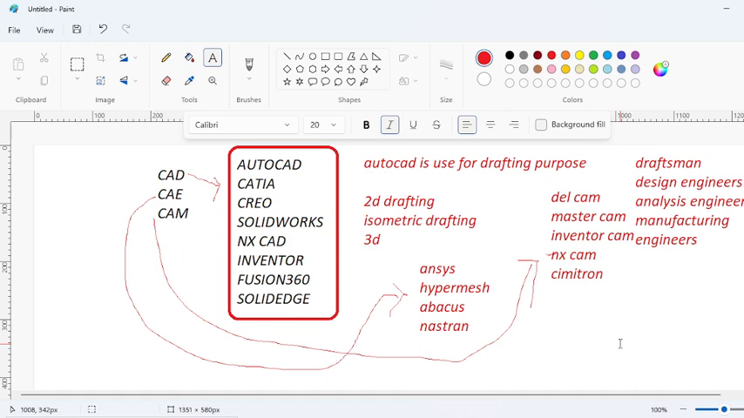So a draftsman is doing work only drafting. Okay, so you are learning only AutoCAD, right? You are always working as a draftsman only. You are doing only drafting. For example, you are learning any 3D modeling software like CATIA, Creo, SolidWorks, NX CAD, Inventor, or Fusion 360. Okay, so you are learning any 3D modeling software. At that time you are working as a design engineer.